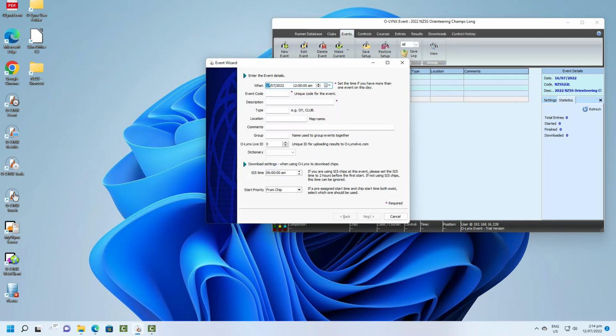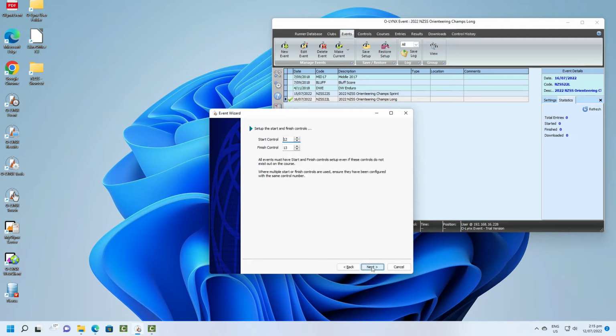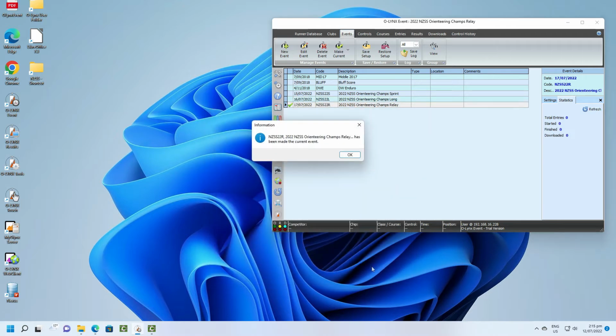Set up a new event: date, its unique code, and a description for the event. And set the group to New Zealand Secondary Schools and the dictionary to the same dictionary as used in the script.